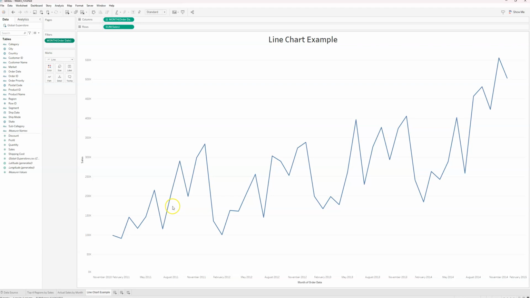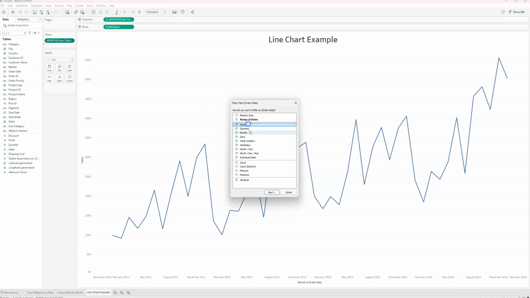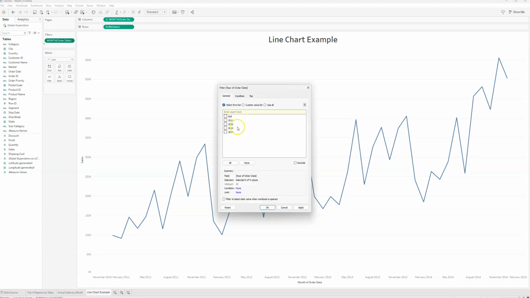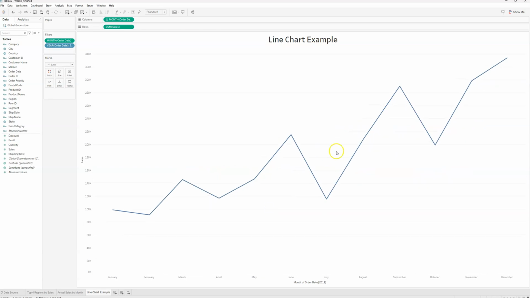So I don't want to see all 4 years at once. I want to be able to see 1 year at a time. So I'm going to put a filter on order date and drag that blue pill into filters, click the years option, next, and then select the year I want to see. So I can start with 2011 and click apply. And now I've got my sales just for 2011.